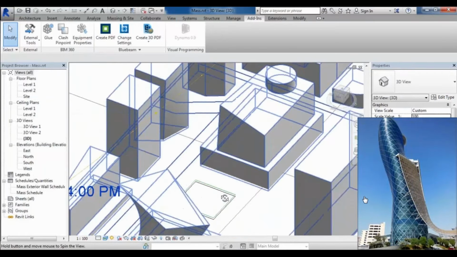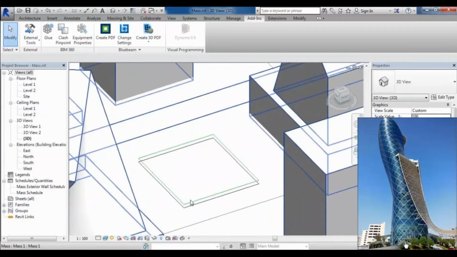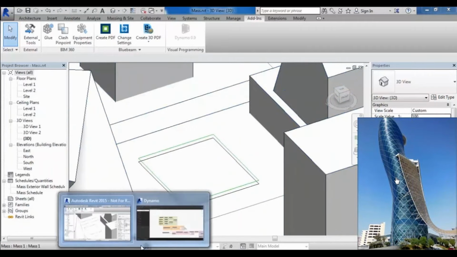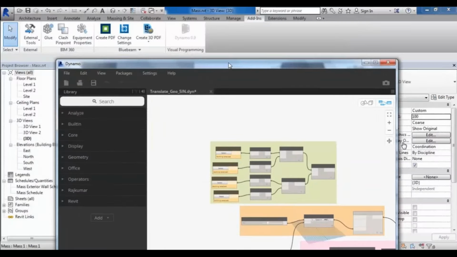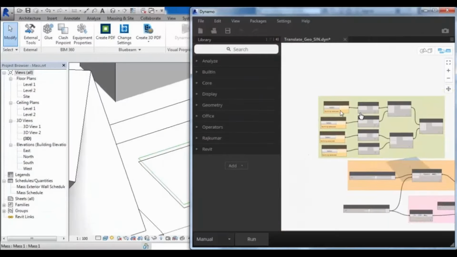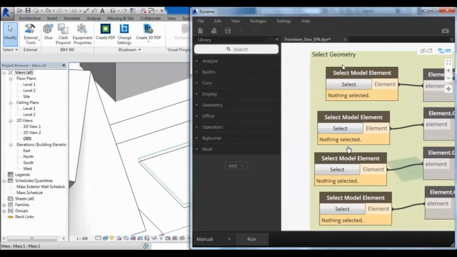Even this Capital Gate starts with a circular and triangular shape, and it goes upward with an 18-degree angle and has a height of 160 meters.